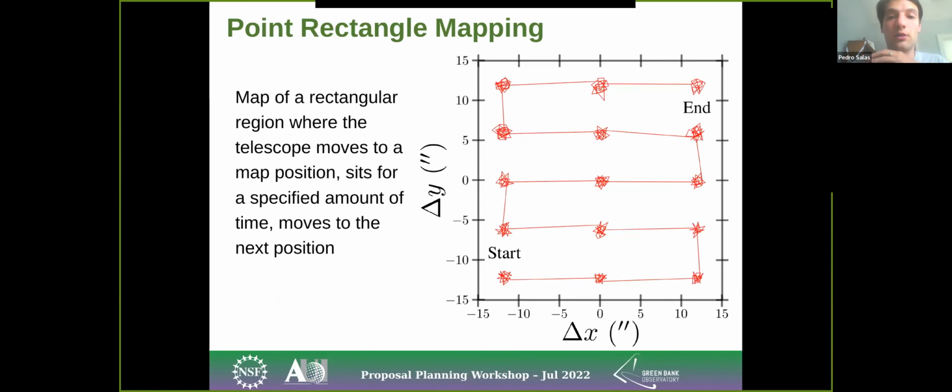And there's a third alternative, that's point rectangle mapping, which is very similar to the on-the-fly rectangular mapping. But in this case, instead of continuously acquiring data as the telescope is slewing, here you would only acquire data at specific positions which you specify beforehand. So the telescope would start here, for example, dwell on this position for however long you need to integrate, and then it would move to the next position and repeat the same, integrating until you reach the amount of time you need for your science goals.